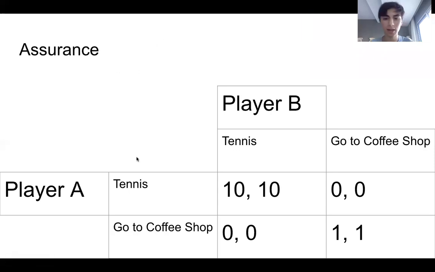Okay, so assurance. Player A and player B once again want to do the same thing, but in this case, one option is significantly more preferable to the other. As long as they both do the same thing it's still fine, but not as good. In this case, we have tennis and going to a coffee shop, and we all know that tennis is the best sport, and going to drink fluids is lame. So just very quickly, what are the Nash equilibria here?